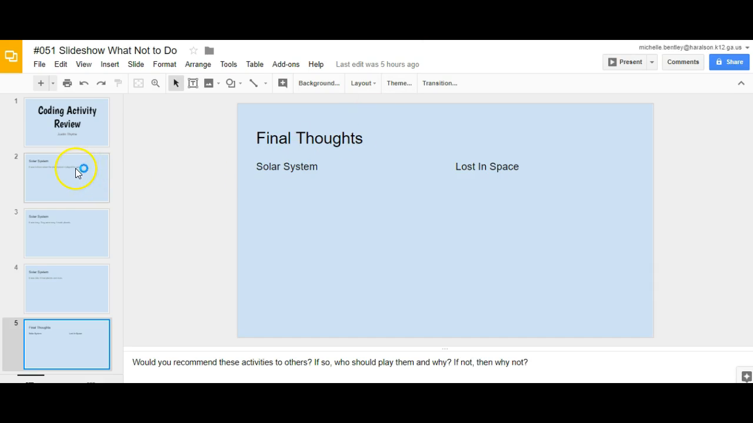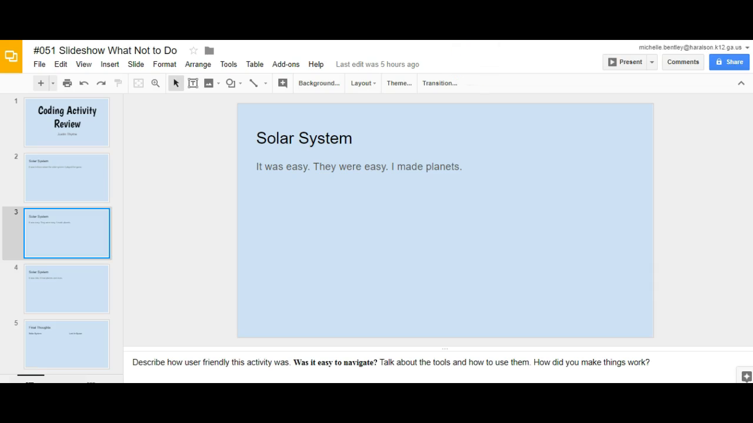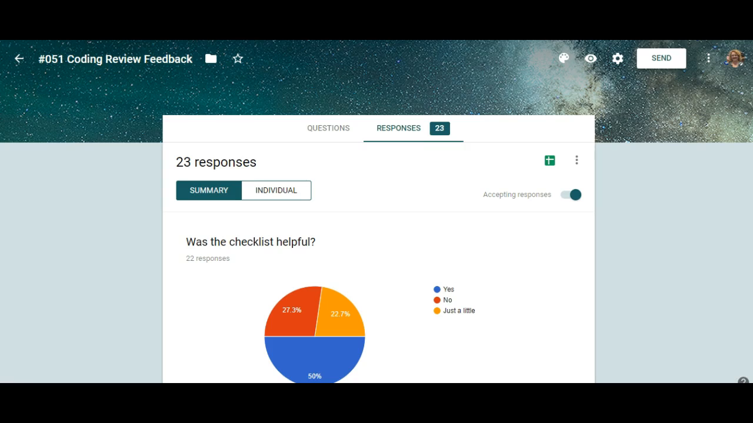Then I also gave them one about what not to do. In this instance it was a PowerPoint where a student just simply answered the prompts and didn't give very much information. So we talked about what made good work and what was not so good.